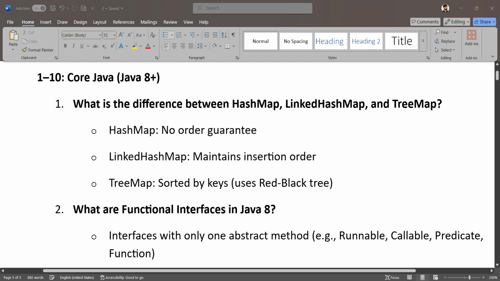Hi all, today we'll discuss Java with Spring Boot microservices, Kafka, AWS, and ReactJS real-time interview questions. The first question is related to core Java with Java 8.